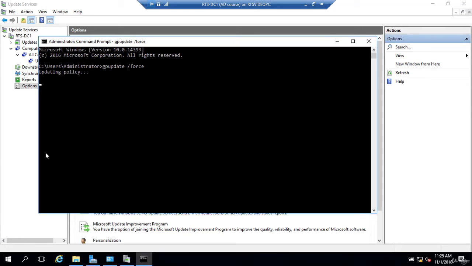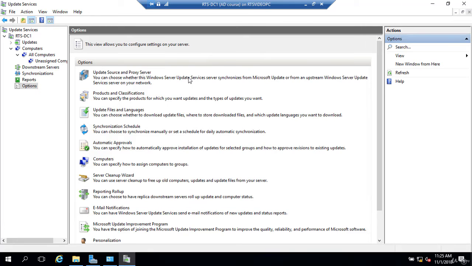I could have typed this in the run box and it would have done the same. I just prefer to type it here. Computer policy is updated successfully. It'll tell me in a moment user policy is updated. So that is done. Now, sometimes it takes a moment.